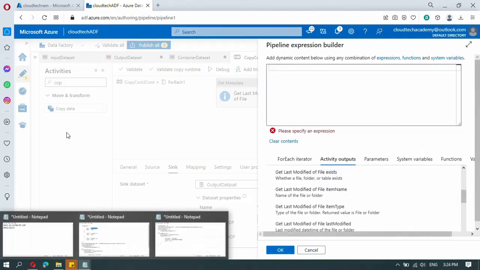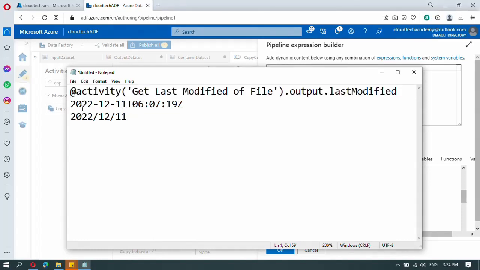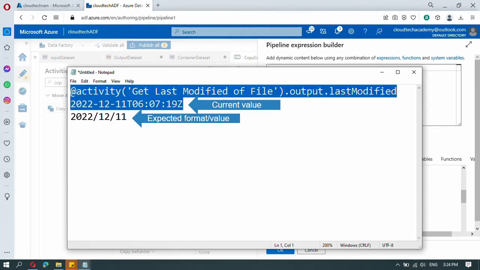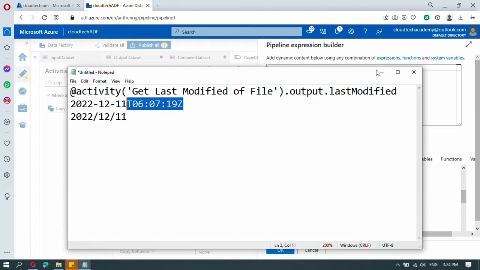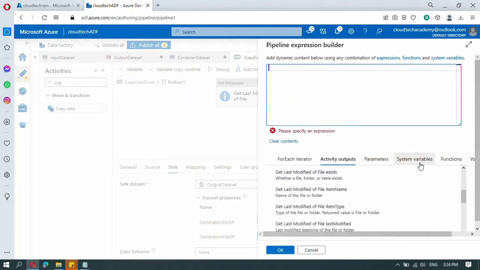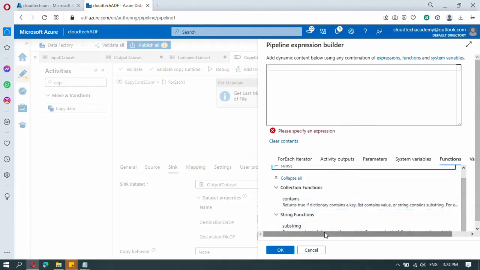Let's format this. In order to format, I'm going back to the notepad and let me paste it. This complete expression will return this unformatted value. I have to make changes in the expression in order to get this value in the expected format. First, let us see how we can extract the year part. Then we will see month and date part. In order to extract the year part, we need to use the substring function. So go to functions and search for substring. Substring I have explained in an elaborate way in our last video. Please do watch if you couldn't follow this.